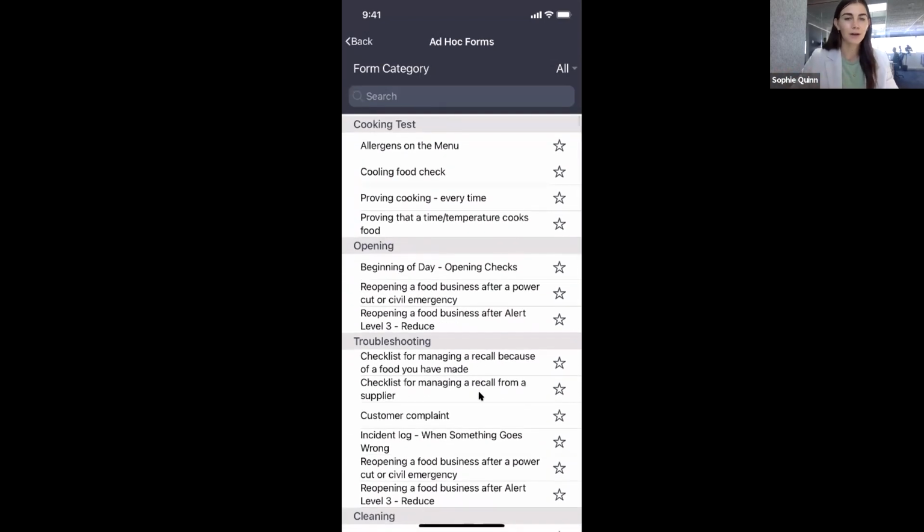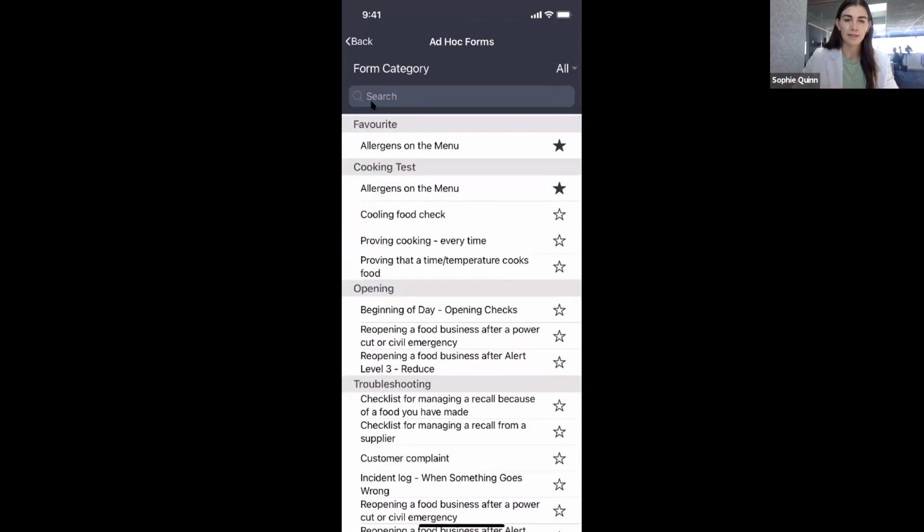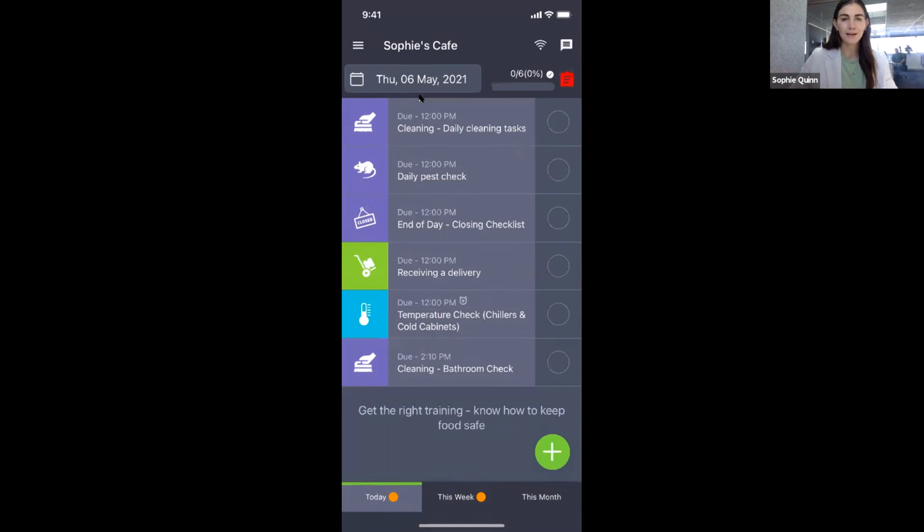If it is one you use quite often, you can star it at the top. And off our next release, we had that search bar added in there as well. So you can just quickly type in the one you're after and find it straight away. Awesome. So that's the basic side of how to use the app.